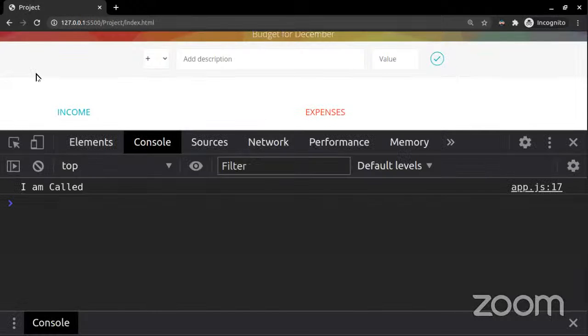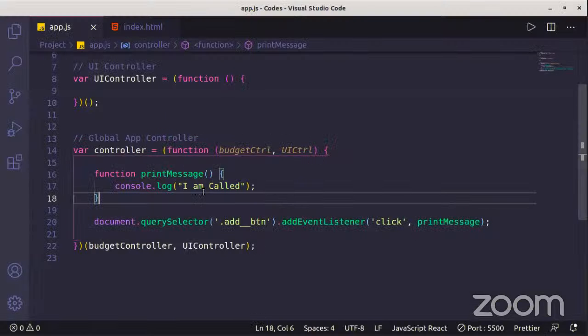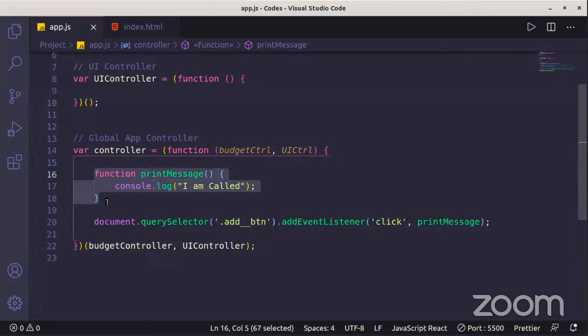On the console you can see that after clicking this button, it is printing I am called. Again I click and it prints again, the counter is showing 2, meaning 2 times, 3 times, 4 times. Up to now, this is the code we have written and it is executing successfully.